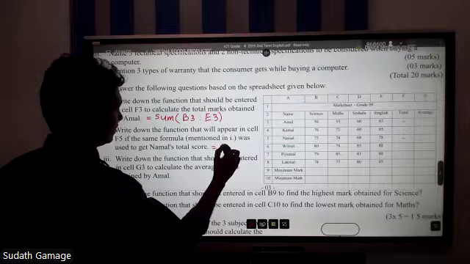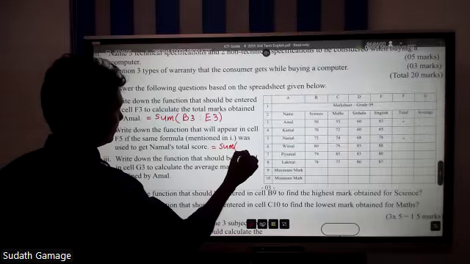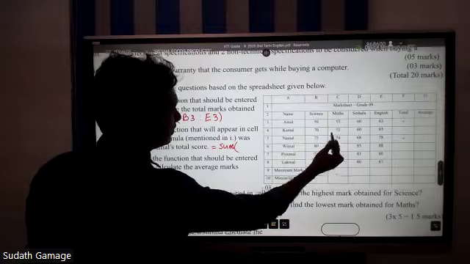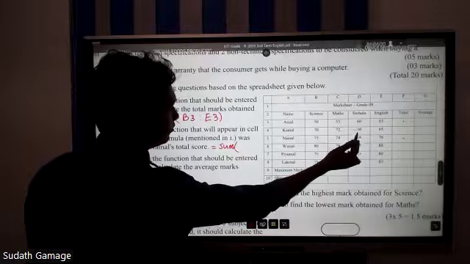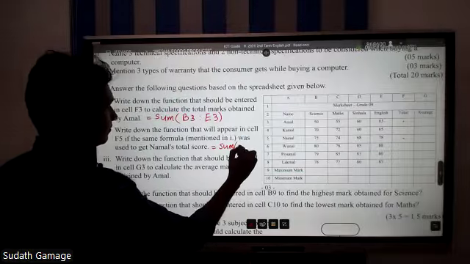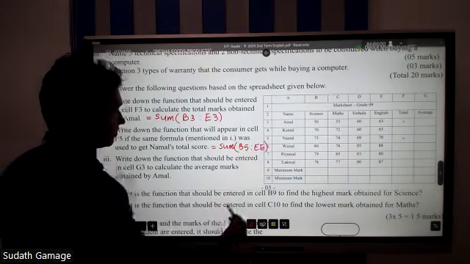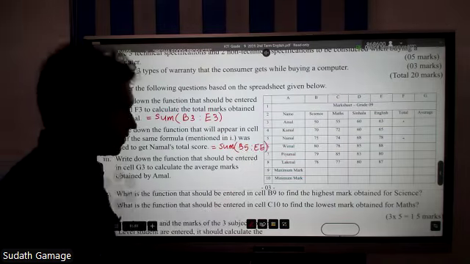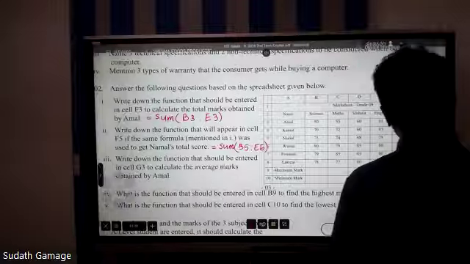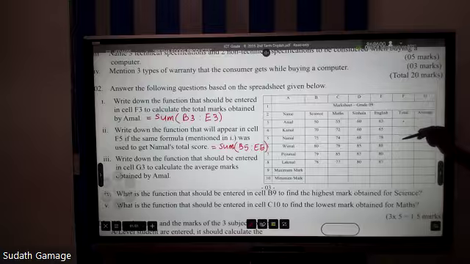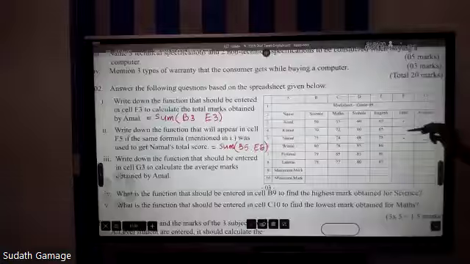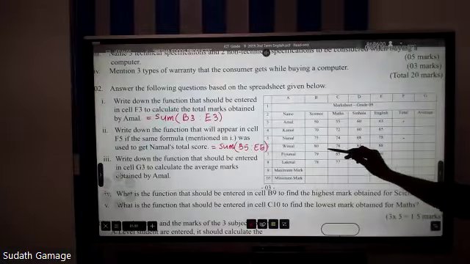Or equal sum, B5 to E5. If we write the formula here and copy it to this one, the values will be changed accordingly.